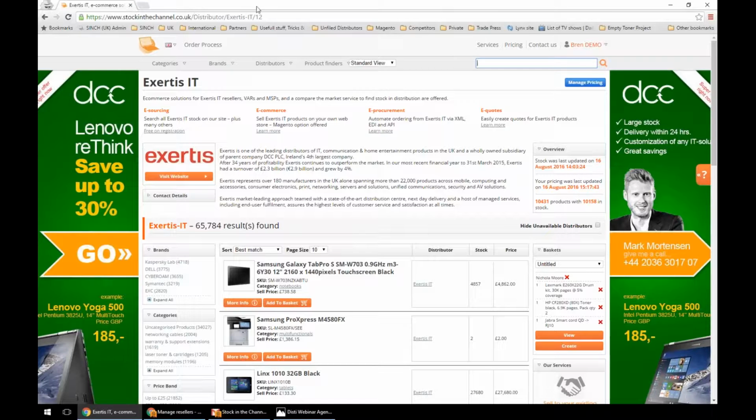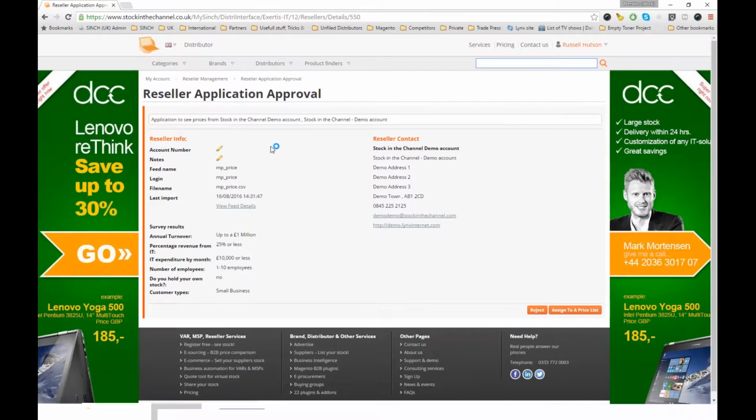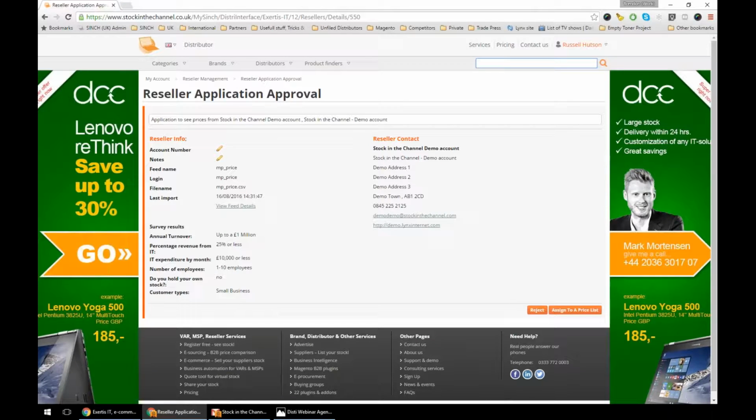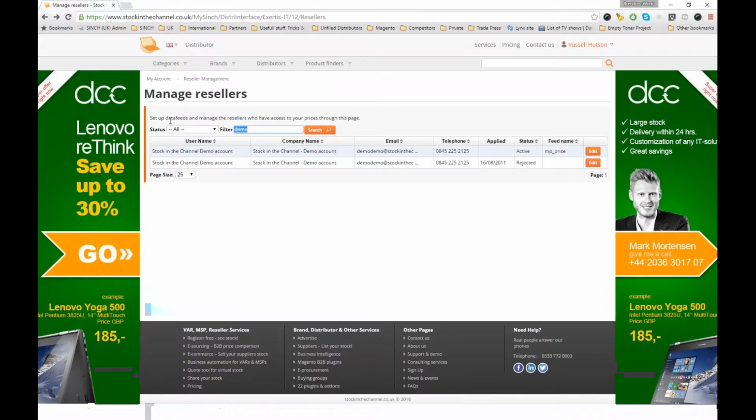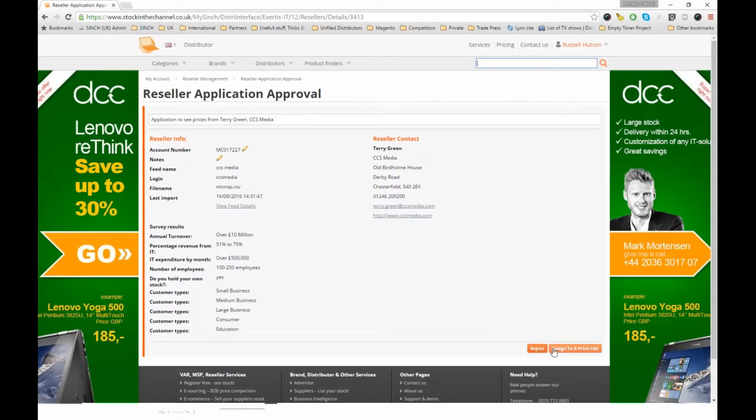So with the resellers, I'm just going to flick back to being Exertis again. A week down the road, I decide, well, I don't want to show pricing anymore to this client. It's quite simple. You just come in here. You can search for them, obviously, by client name. On the previous screen here, you can just search by, I don't know, CCS Media. We can come in here and say edit, and we can reject.